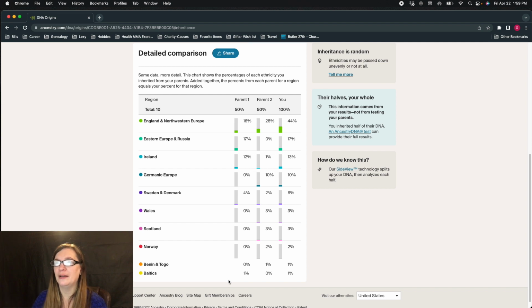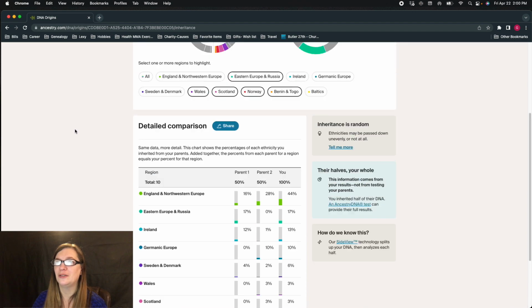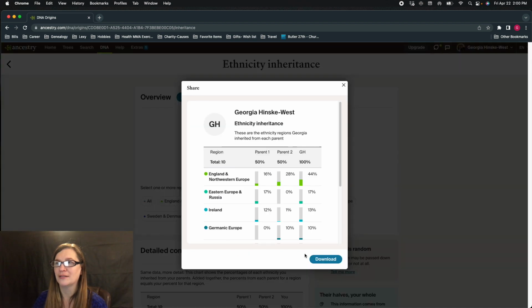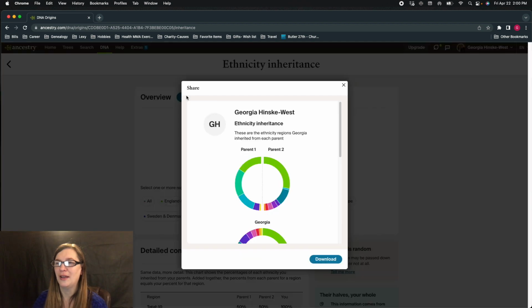And so anyway, I just wanted to give you this quick little background of this new feature called ethnicity inheritance. And you can click on share, and you can go ahead and download that document, and so you can email it to your friends or share it with your parents. It actually was really cool.